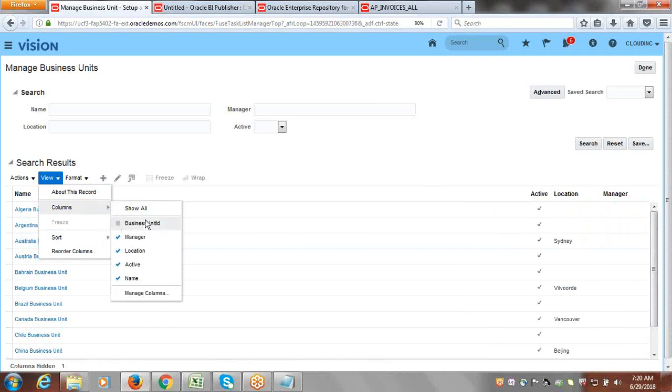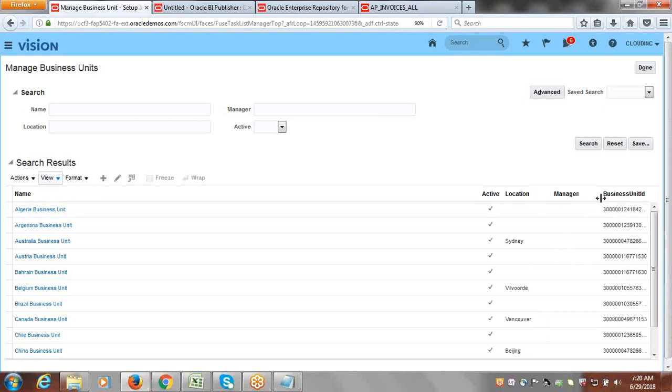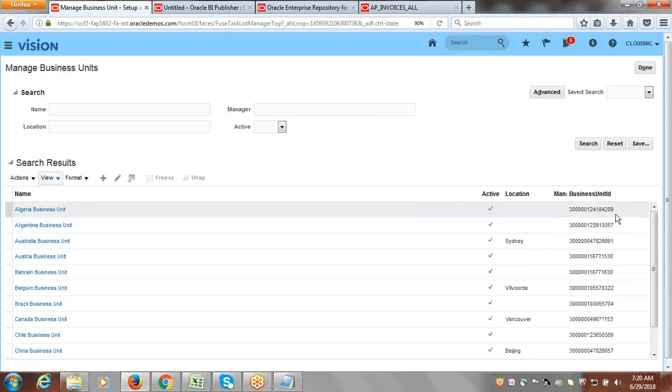And show all or a specific one, you can select. That's how it will display. If you want to write any query based on the BU, where BU ID is equal to so and so, you can specify. That's how you can write. Same way for ledger also you can find.